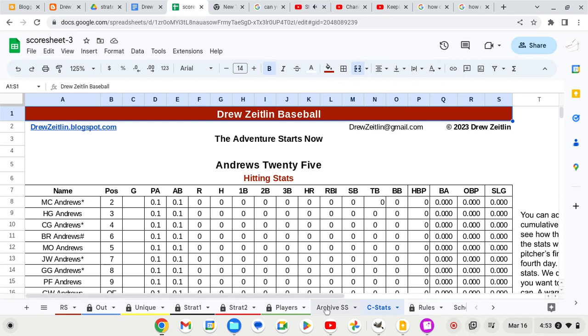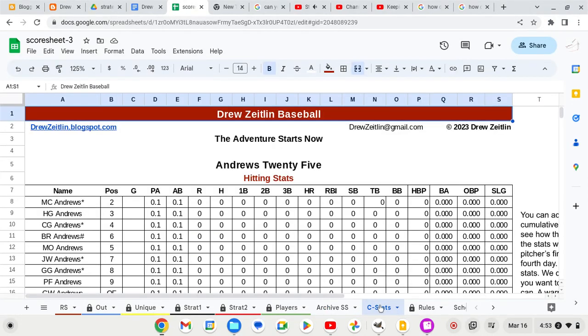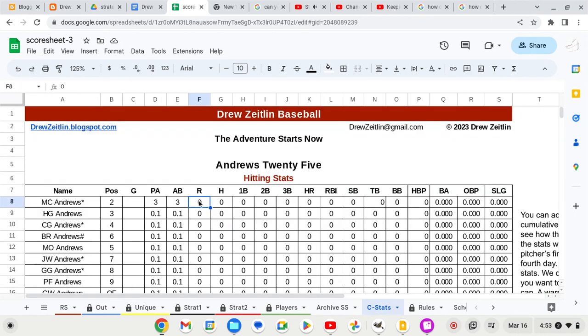So on the archive one, we've got J.W. Andrews. He had 3 at bats, and so we go back to the at bats, and we give him a 3. And then you see the PA, the plate appearances, and it'll add up his at bats with his walks or hit batsmen, so this will be a little bit higher as the stuff goes in there. And again, you can go back into the archive and fill it all in as well. He got 1 hit and 2 runs. You get the idea, and you would do that for every player.